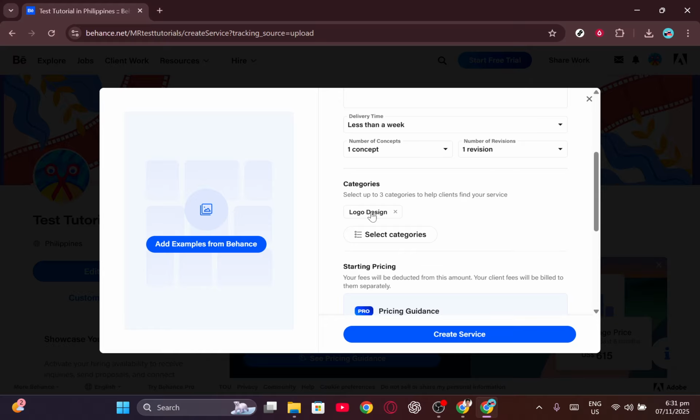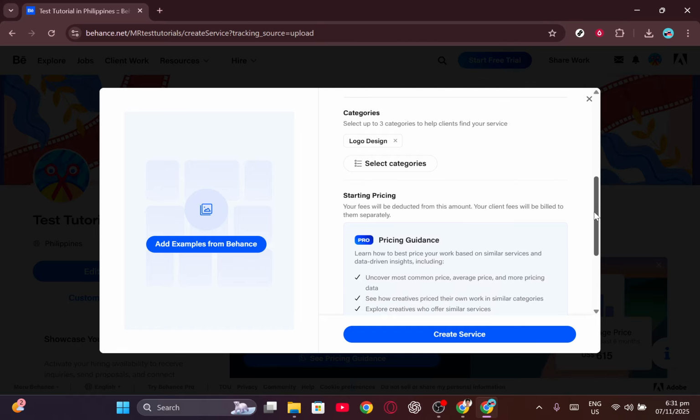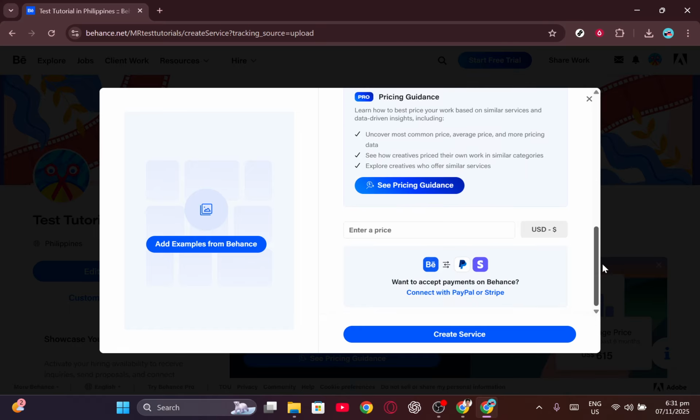Following this, select the relevant categories for your service. Accurate categorization ensures your service reaches the right audience, enhancing visibility. Now, it's time to set your pricing. Consider the value you bring and what compensates fairly for your expertise and effort.